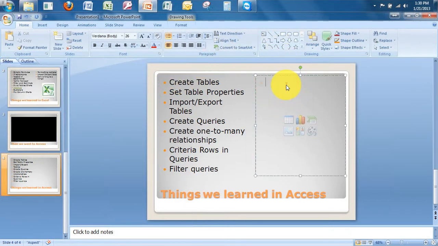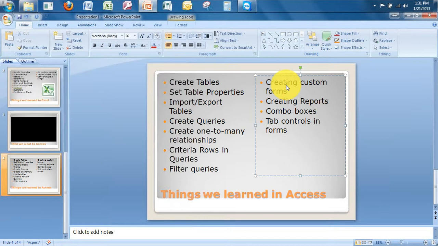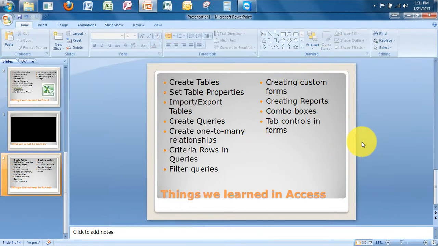We learned about creating custom forms. We learned about creating reports. We learned about combo boxes. We learned about tab controls in forms. And that is most of what we learned in Access this year, so we'll call that good right there.